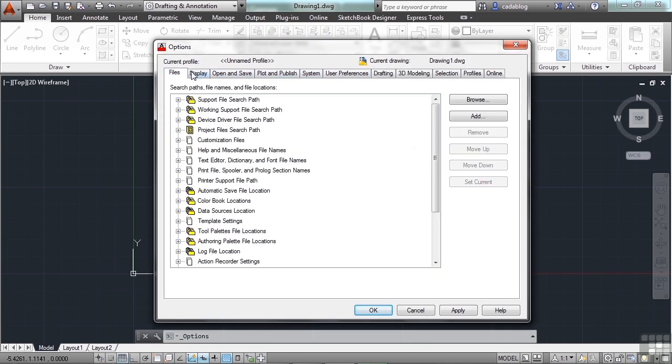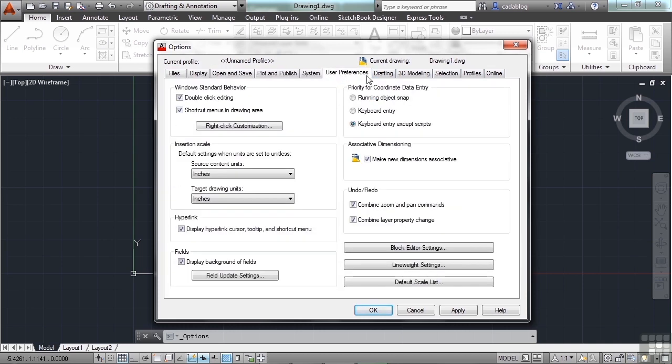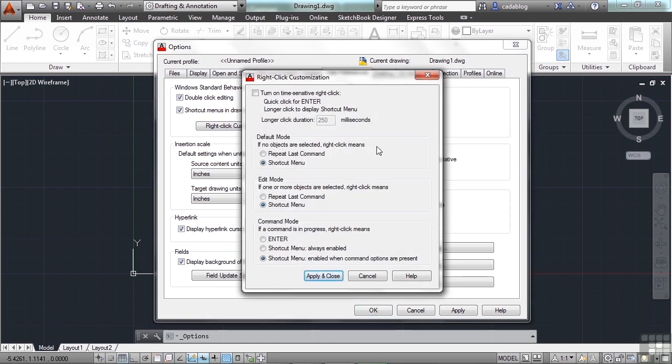There are many different tabs on here that get you to different areas of settings. To customize the right-click function of your mouse, you want to go to the User Preferences tab. Just move your mouse over the tab and left-click. To customize the right-click action of your mouse, click here. These are your different options, but what you can do is set how it functions.